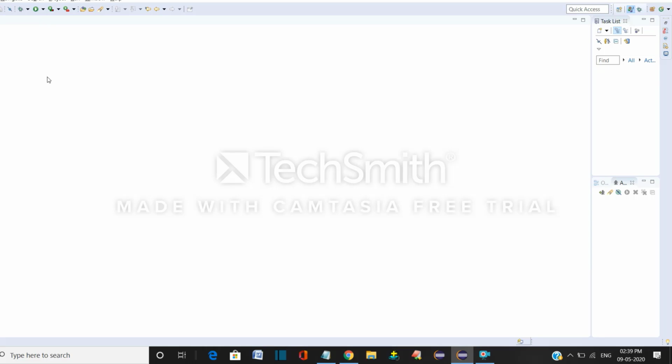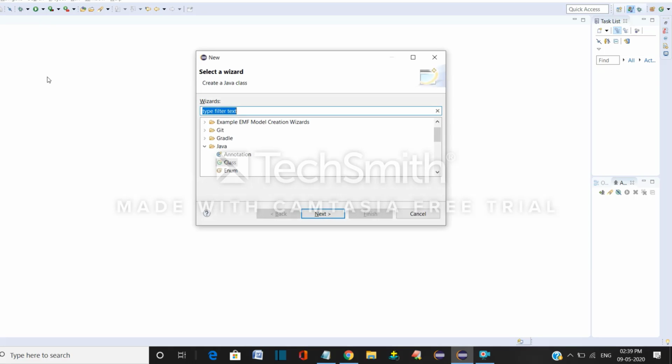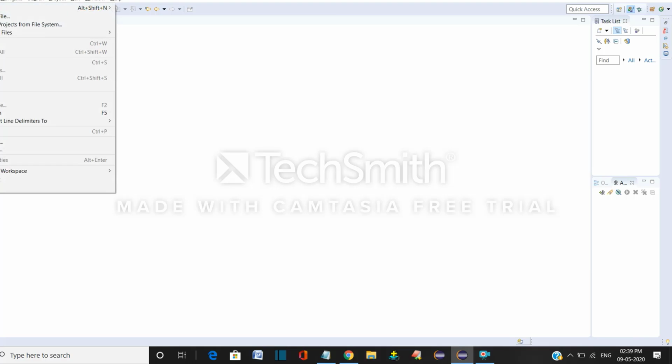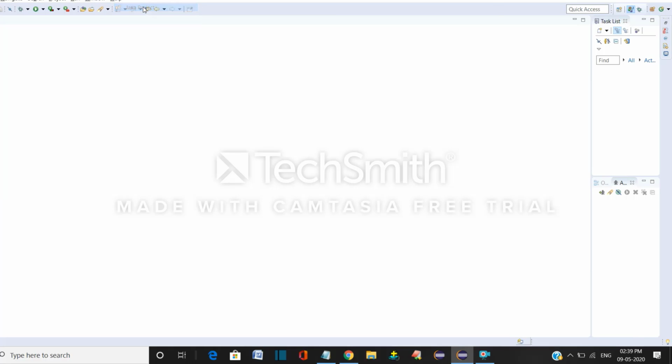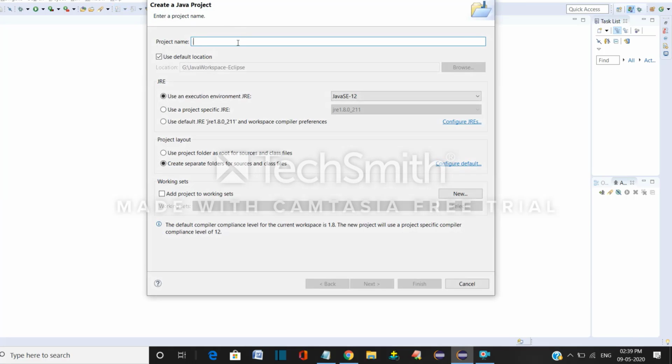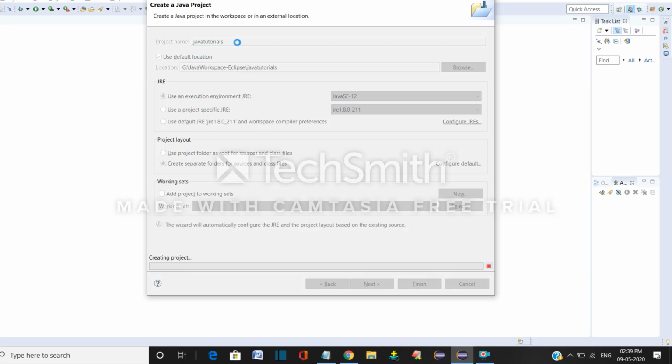For creating your Java project, press Control N. Control N means new, or File, New Java project. Now give the name of your Java project. I am giving Java tutorials.